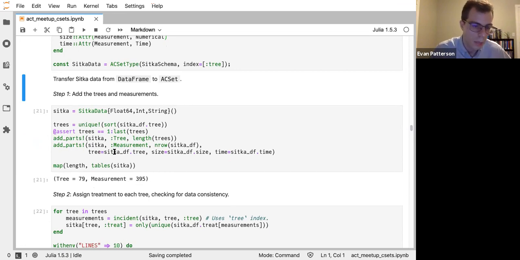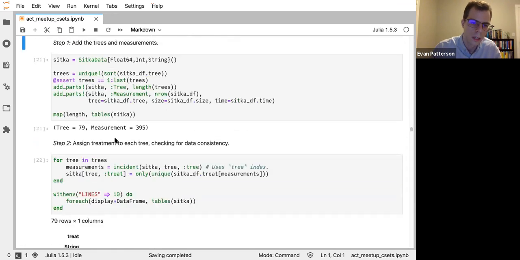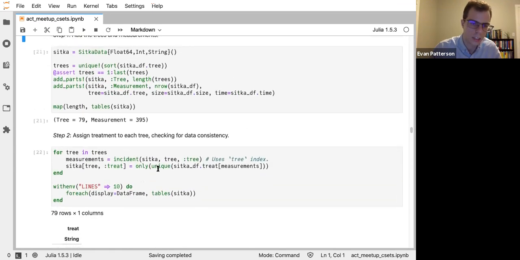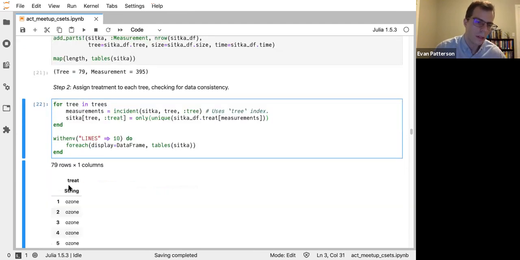Now, one thing that we didn't actually assign here is the treatment that each tree gets, because in the table it's associated with the measurement, but it's repeated. So we need to check for consistency that each tree is only assigned a unique treatment in the data. That's what this only unique call does. That will throw an error if there are conflicting assignments. But having done that bit, we end up with this.